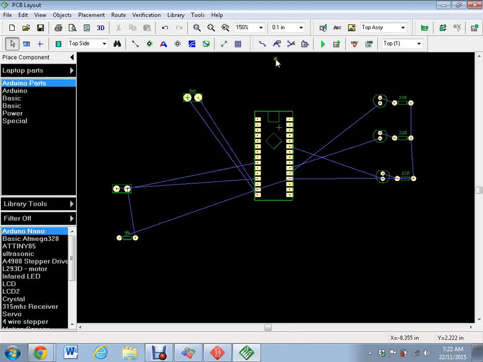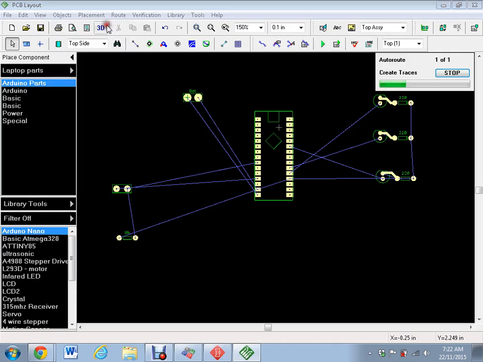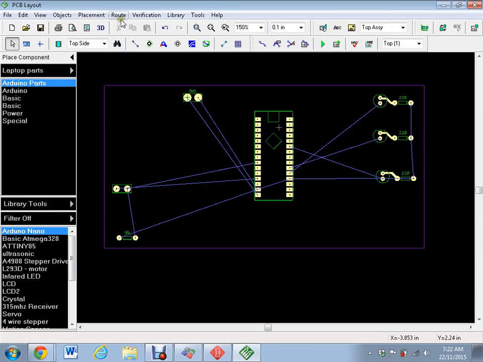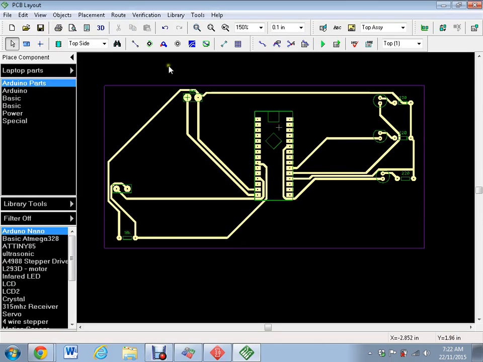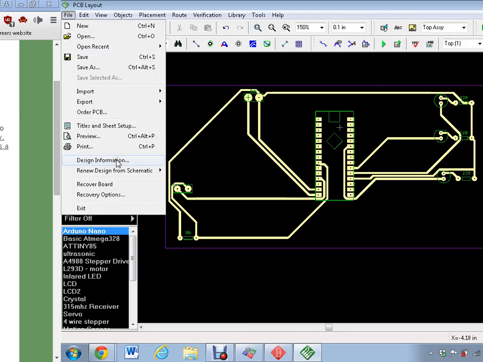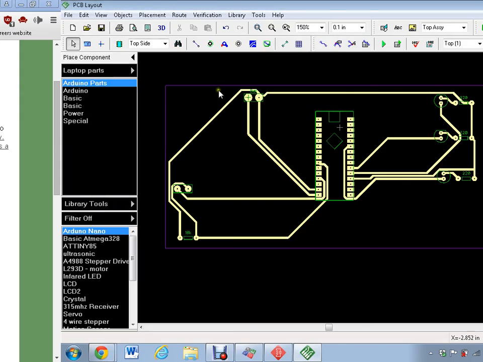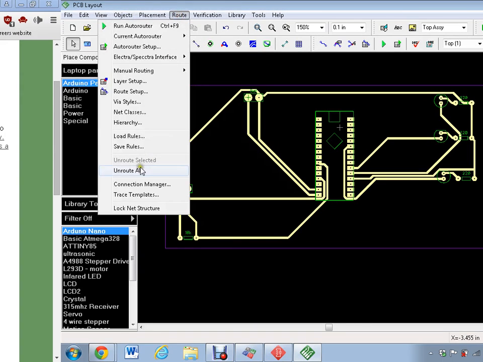So if I was just to press here now, either right here run auto router, or if I go Route and I go run auto router, there we go. There would be my circuit board, and I would be done. The problem is this is huge right now, and if I go to File and I go to Design Information, you're going to see this board is 3 inches by 6 inches. It's huge for something that has to be way smaller. Okay, so I can just go Route and go unroute all.